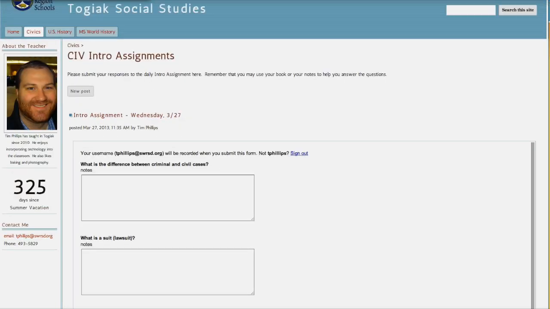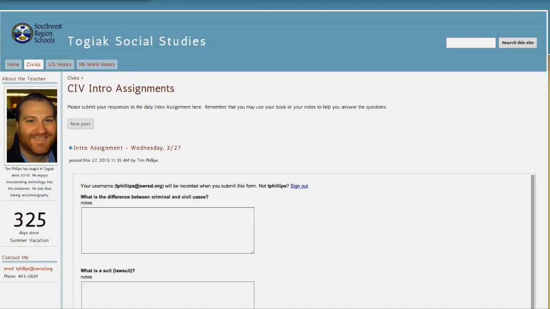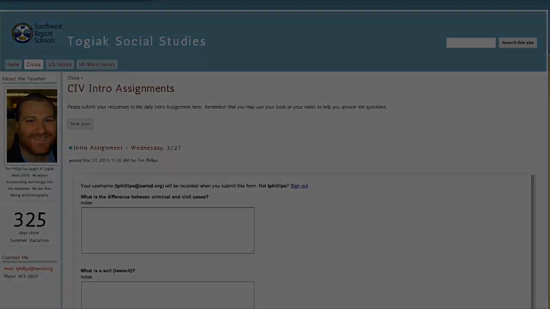So it was a great way for students to access the material that they'd either missed or might miss if they were going to be gone in the future. And it was a great way for students to connect with the material that we learned in class.